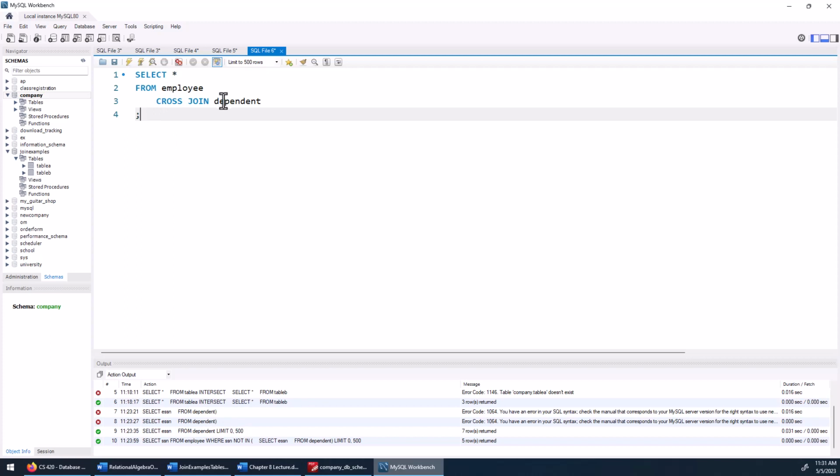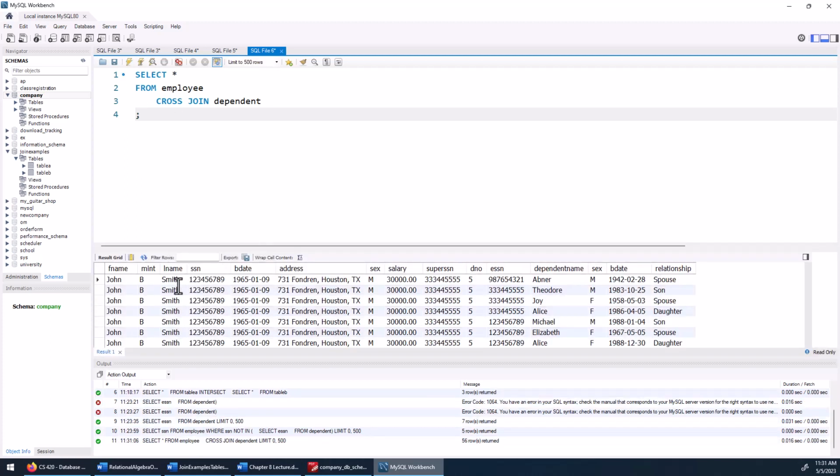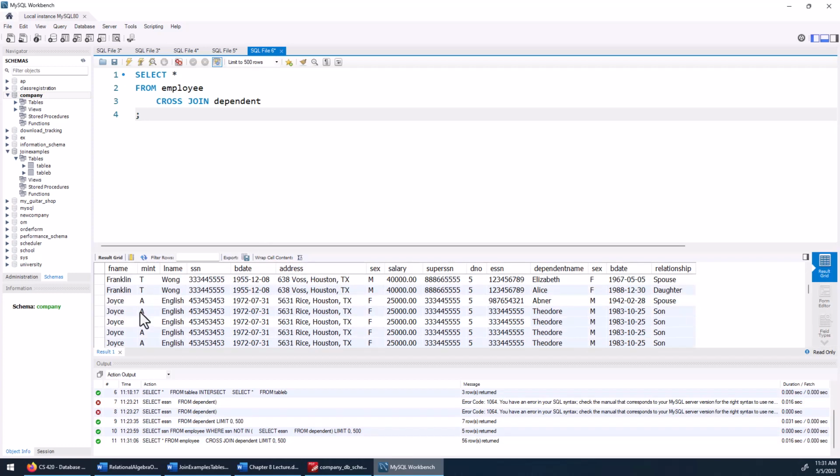You notice I didn't even show you the relational algebra because we're not going to have any problems on that. Okay, if I run this, we'll see. See how John Smith is related to all dependents. So is Franklin. So is Joyce. Okay, that just really doesn't make sense. So why am I even talking about this?